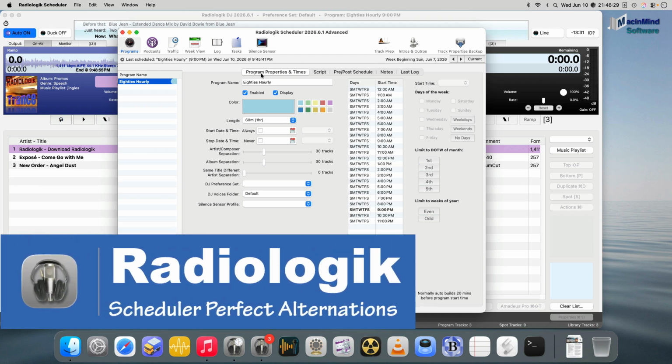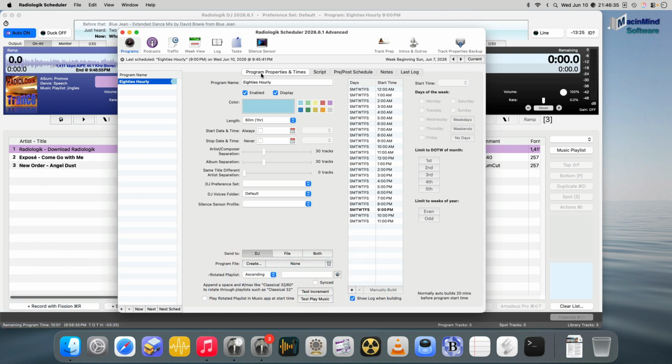Let's go over how you would do perfect alternation. And by perfect alternation, I mean a song, a jingle, a song, a jingle, a song, a jingle, and so on. Unlike what we've been doing before, which is filling to a particular time and then putting in our jingles or whatever, and then going back to fill with music to get to another particular time.